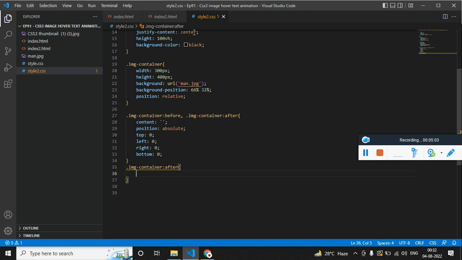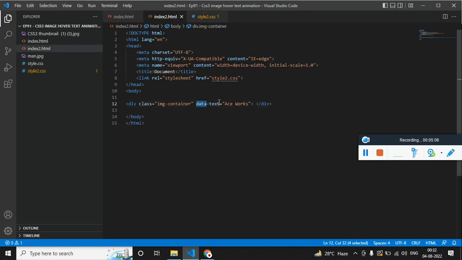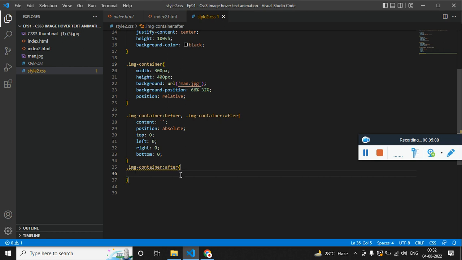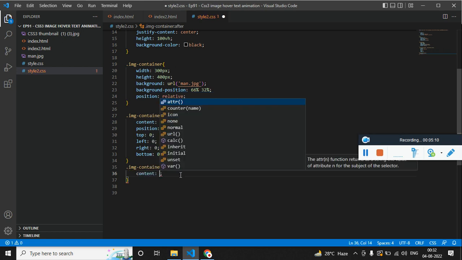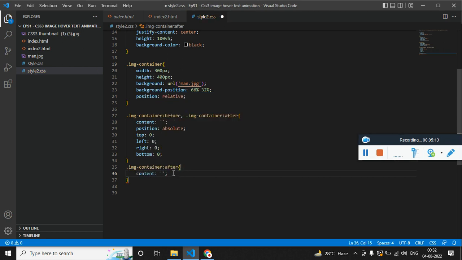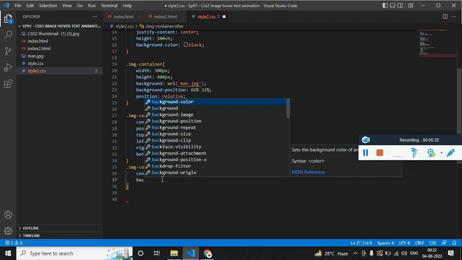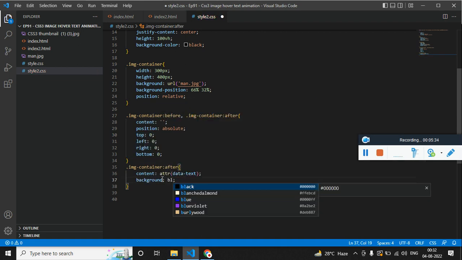As I have already said, what we are going to write here will be shown. So now call the content. As I have already said, the pseudo element before and after is not going to work unless you write content. So call the data attribute, attr, and pass the attribute name. Now it is going to take the full width. Let me give background as black and show you how it looks.